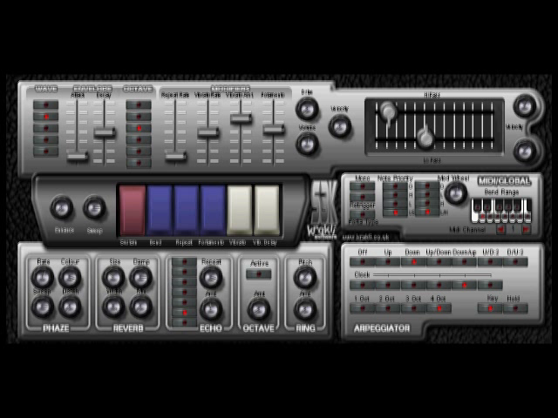So there we go. As I say, experiment with the drive control, because that's really where this instrument starts to come into its own, especially when you combine that with the octaver as well. So for a single oscillator synth, it can be quite deceivingly large.